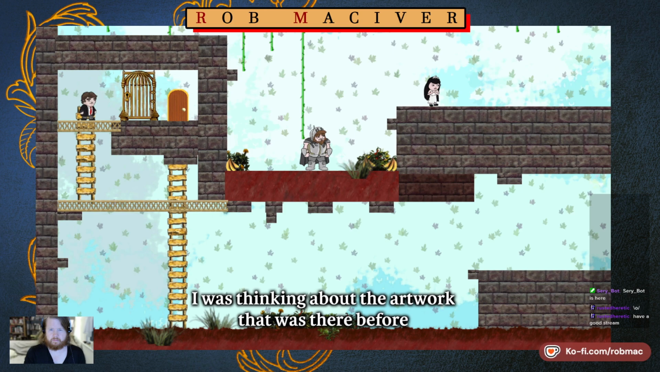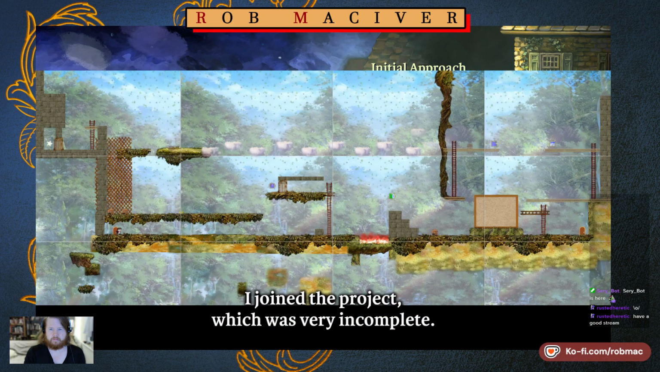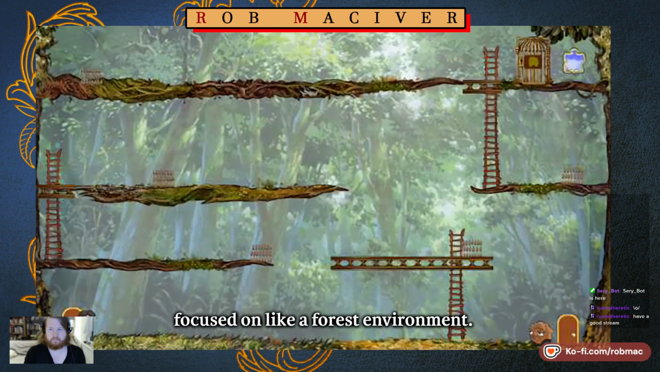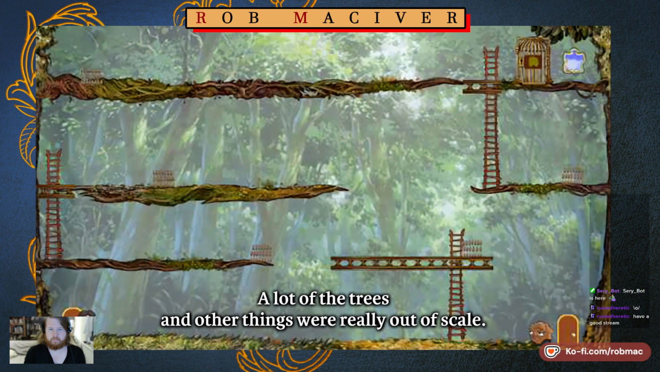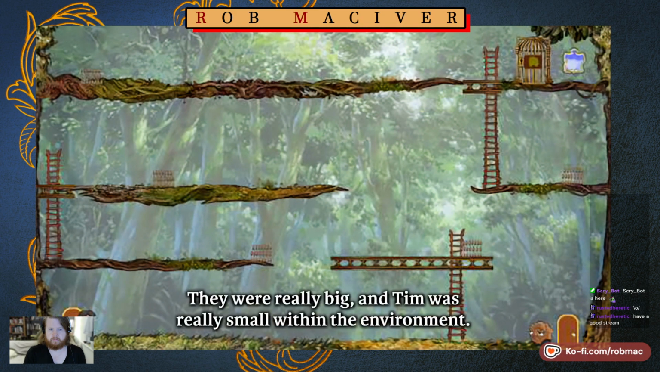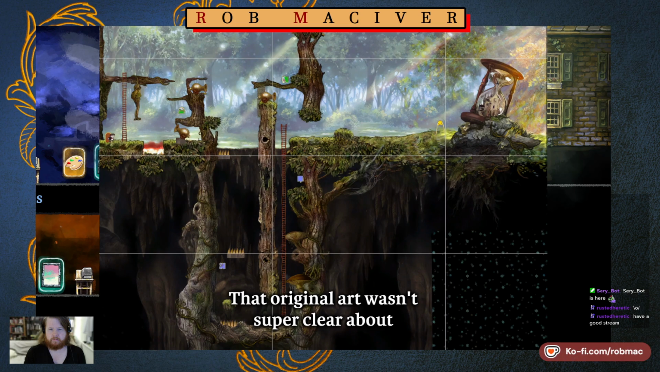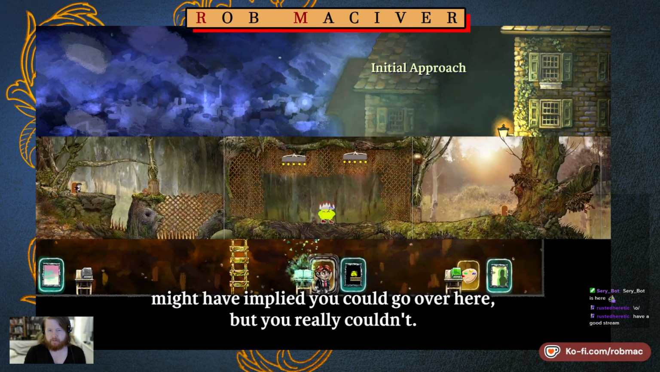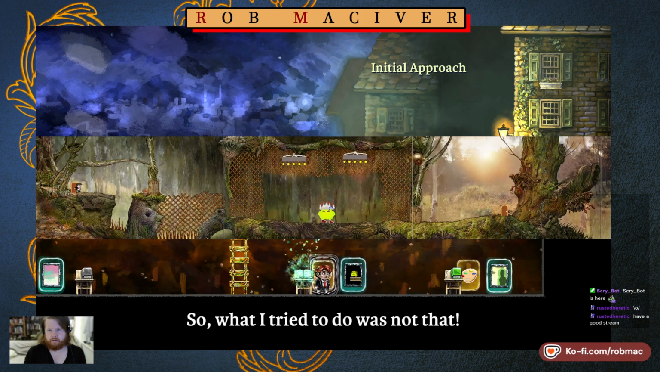I was thinking about the artwork that was there before I joined the project, which was very incomplete, but some parts of the game had this storybook illustration style focused on a forest environment. A lot of the trees and other things were really out of scale. They were really big, and Tim was really small within the environment. That original art wasn't super clear about what was solid ground and what was decorative, and there were gaps and spaces between the trees, for example, that might have implied you could go over here, but you really couldn't. So what I tried to do was not that.